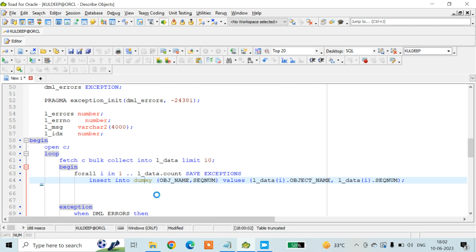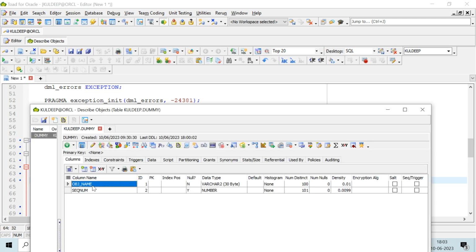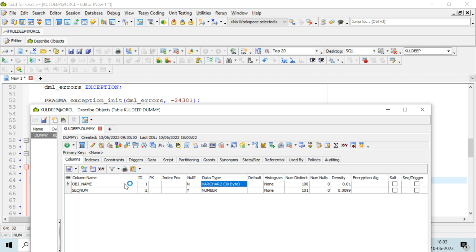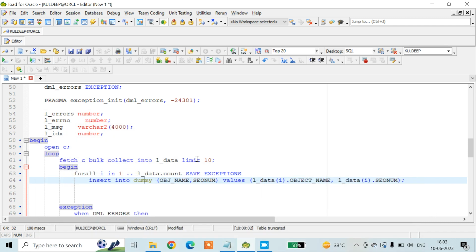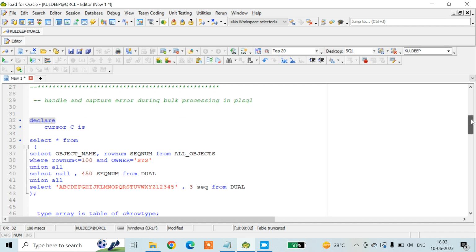Let me open this table. It has only two columns. The first column is a NOT NULL column, see, the constraint is there. And the size of this object name column is 30 bytes. So I'm using this bulk binding process to insert data.